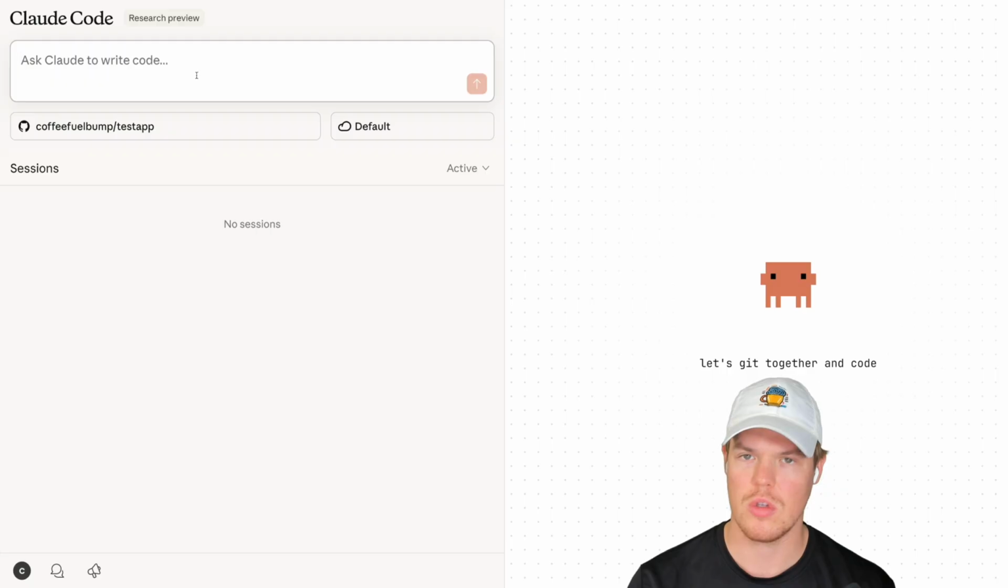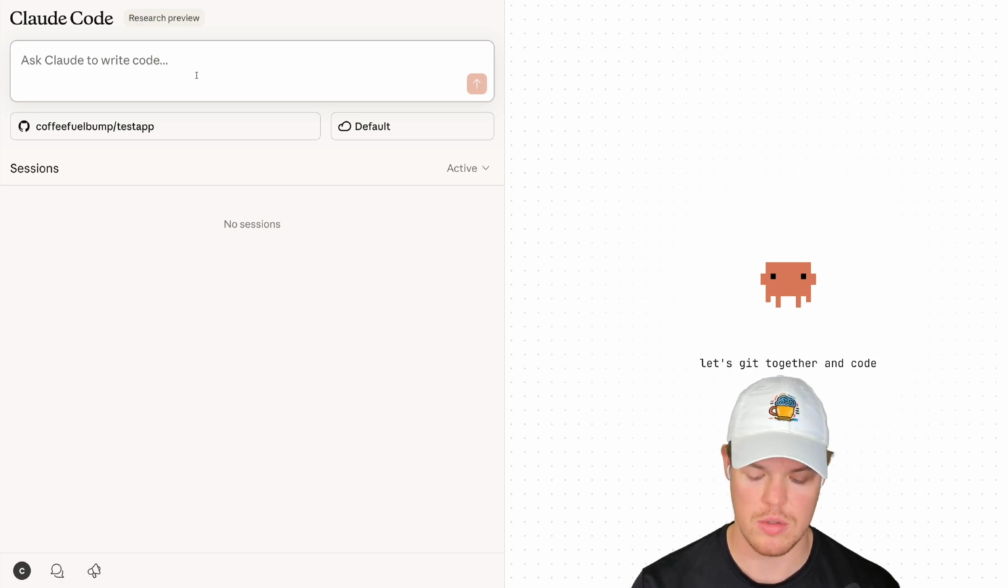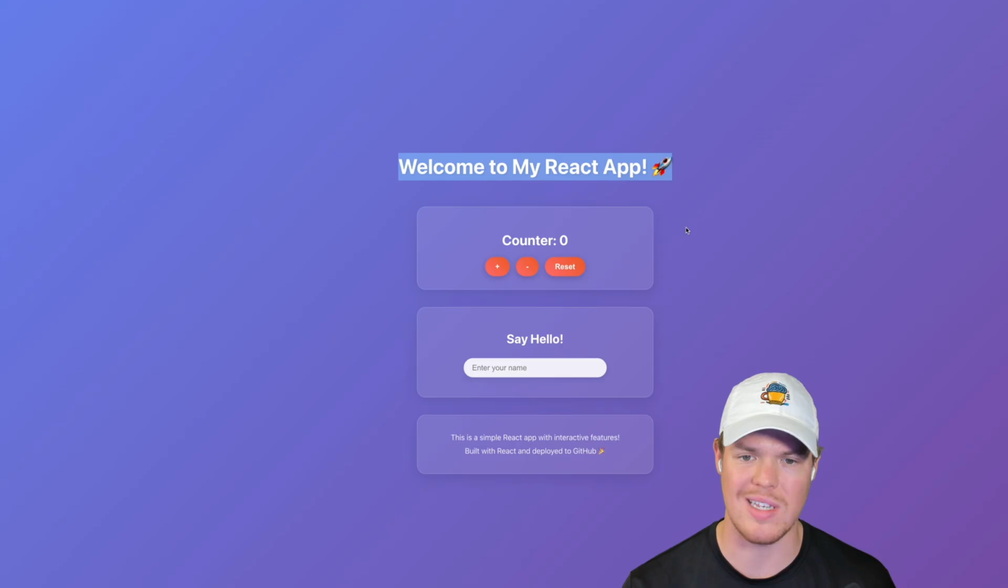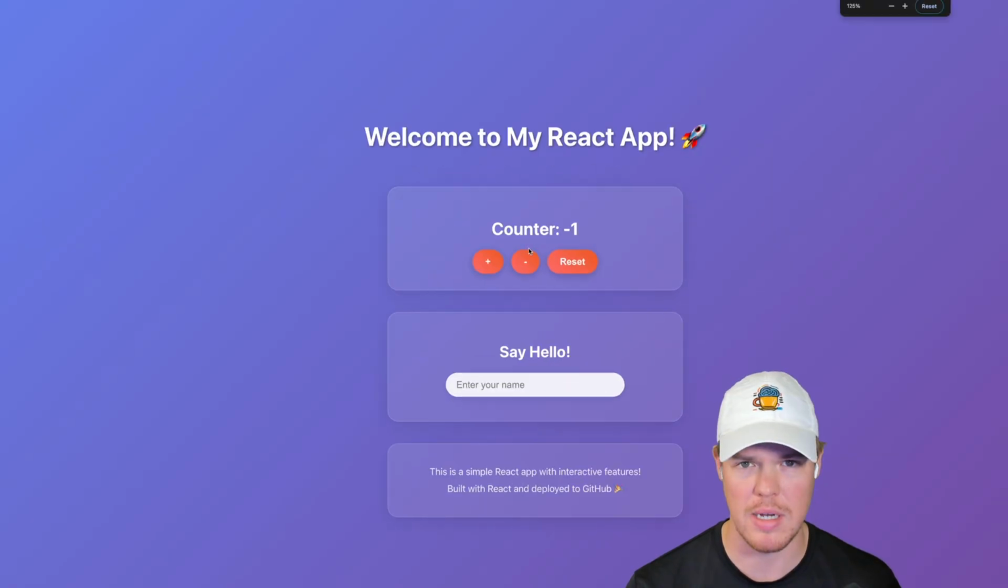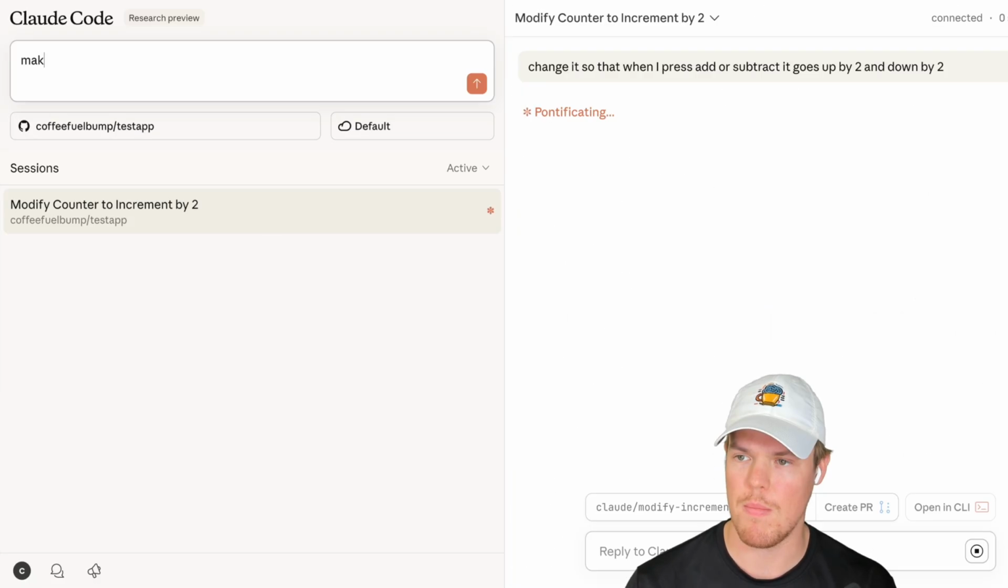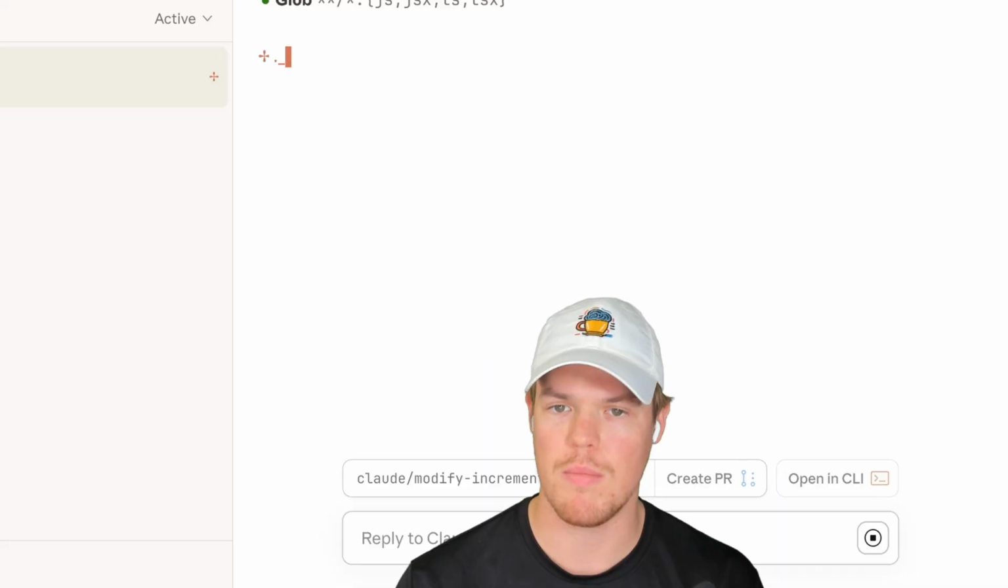So let's show off one of its features here, such as parallel task. So I'll go ahead and show this in the test app here. I'm going to first request dark UI. Second, I'm going to request this counter go up by two and down by two every time I press this button. So boom. And then I'll be like, okay, this is going off. Make UI dark. Boom. Again.